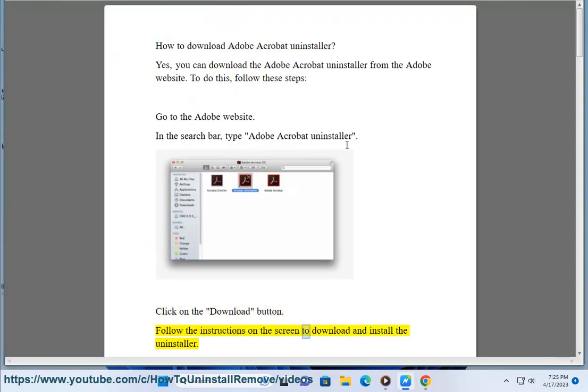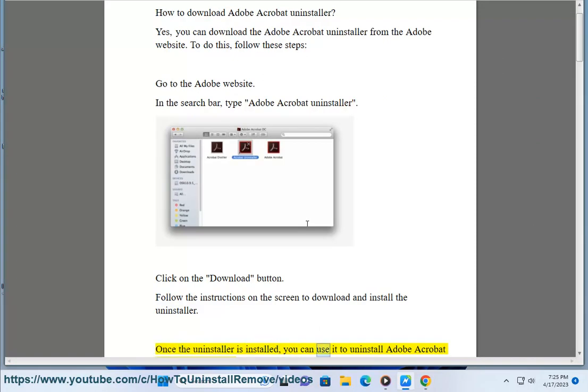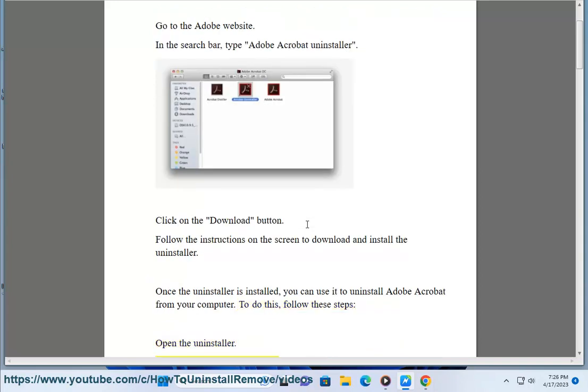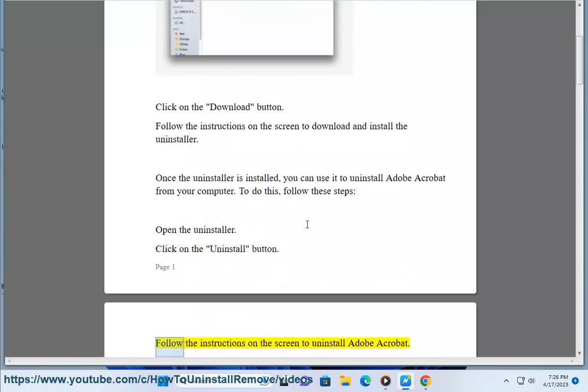Follow the instructions on the screen to download and install the uninstaller. Once the uninstaller is installed, you can use it to uninstall Adobe Acrobat from your computer. To do this, follow these steps. Open the uninstaller. Click on the uninstall button. Follow the instructions on the screen to uninstall Adobe Acrobat.